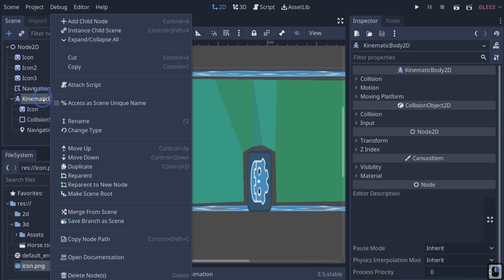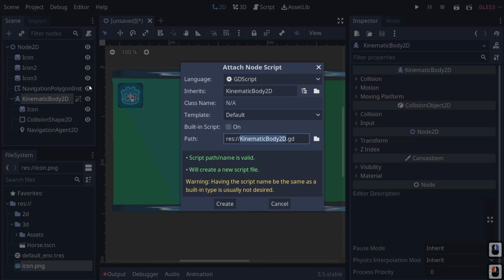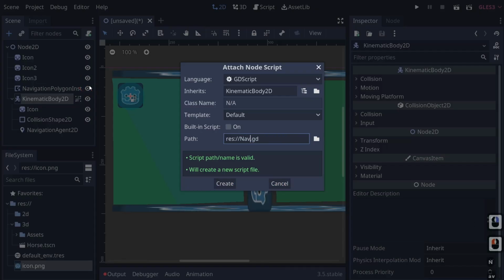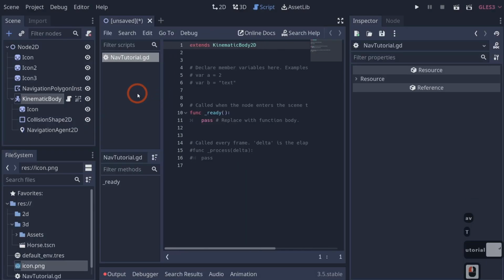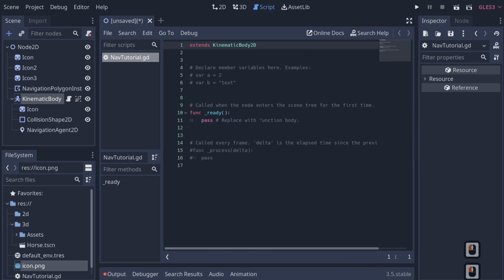Now, if I right click my kinematic body, I attach a script, and we'll just call it nav tutorial.gd, and I probably should have named it nav2d tutorial, but that's okay.